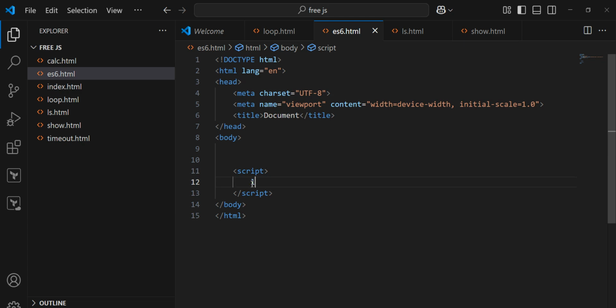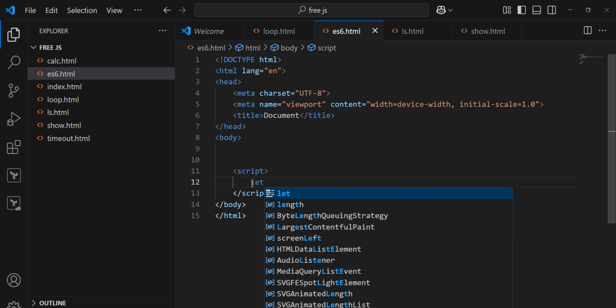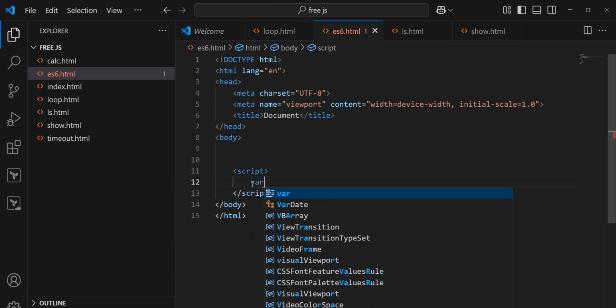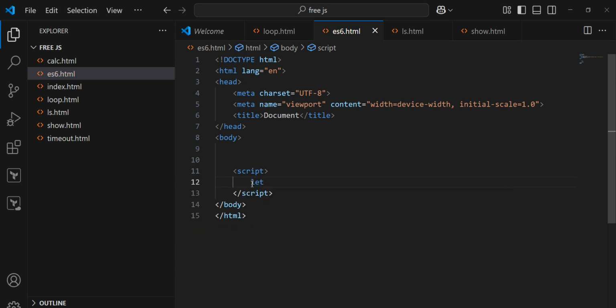Create variable. Well, we've been using let. Let is part of ES6. Now in ES5 it was var, but var has been deprecated. It has been removed. With ES6 we are given let and const to declare variables.